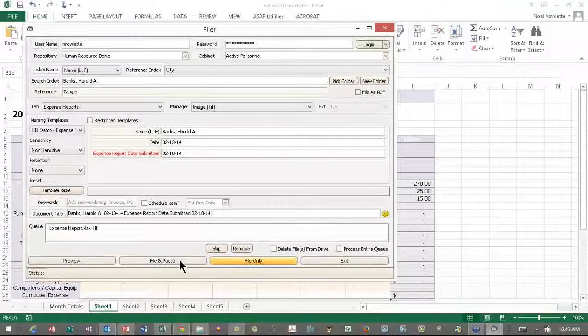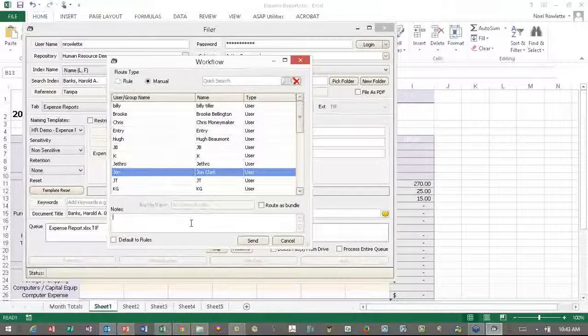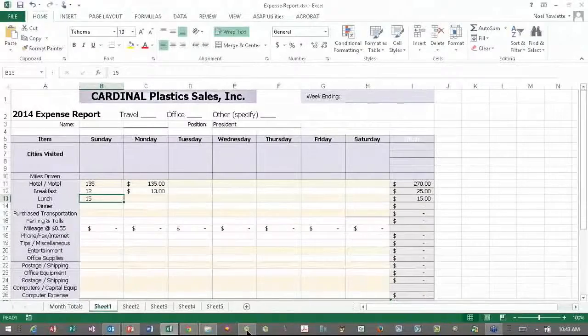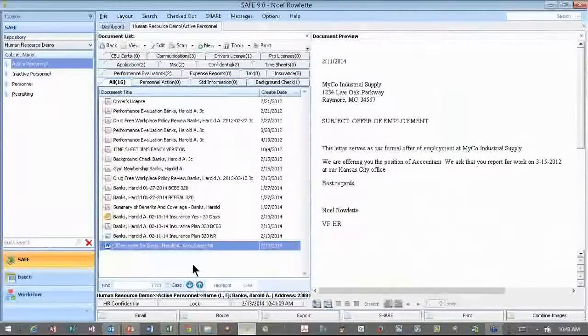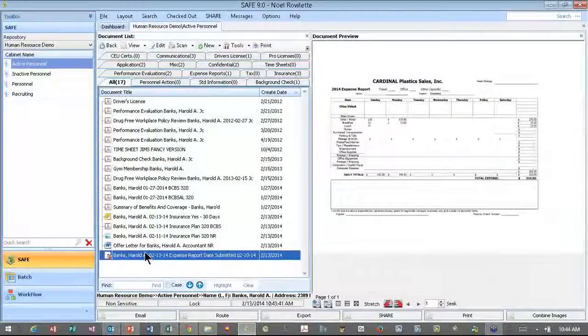Okay. Now, I may want to go through and also route this, so I can go ahead and put this into workflow. Okay. I'm going to send it to John, and I'm going to add the note to please review and process. Click Send. And now as I go through and refresh, I now see the TIFF file, that's the expense report.